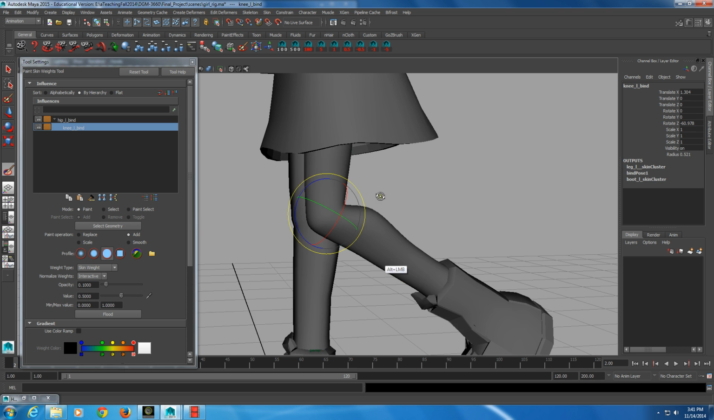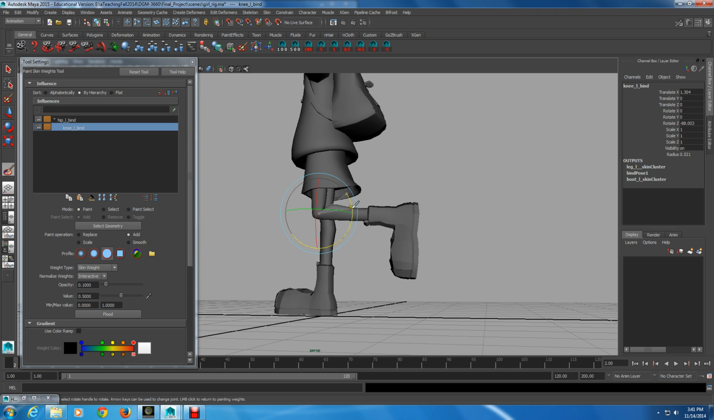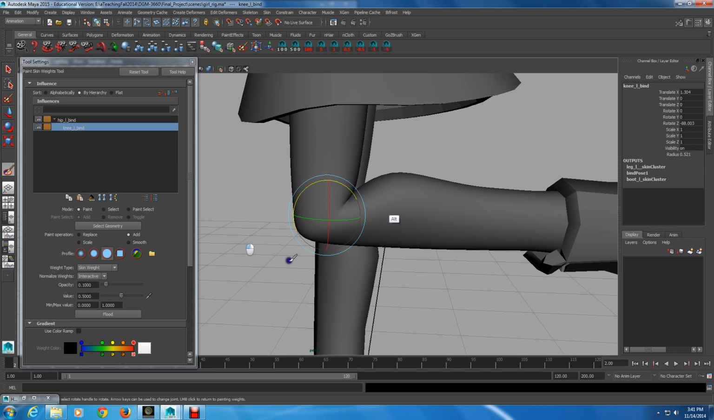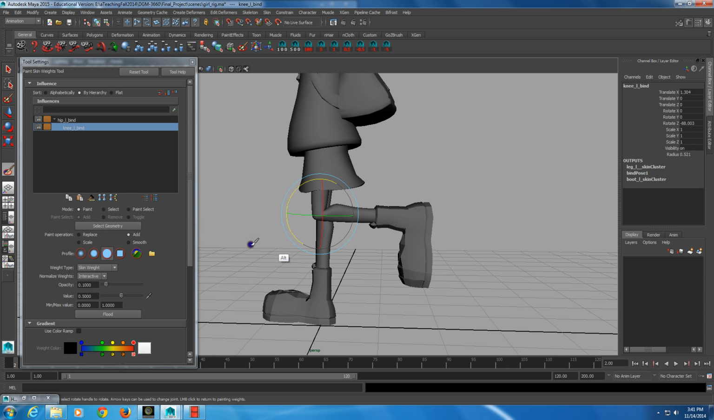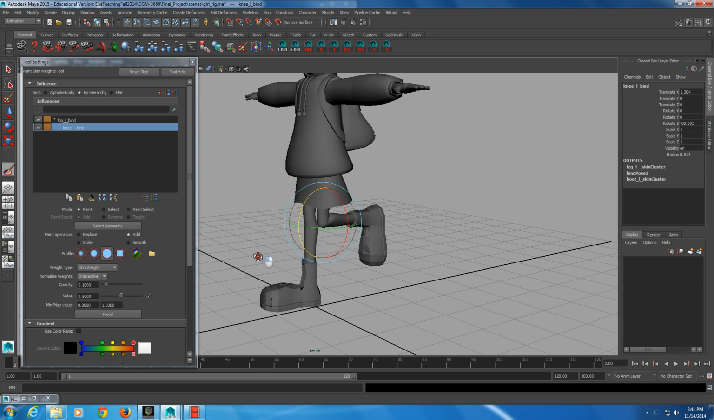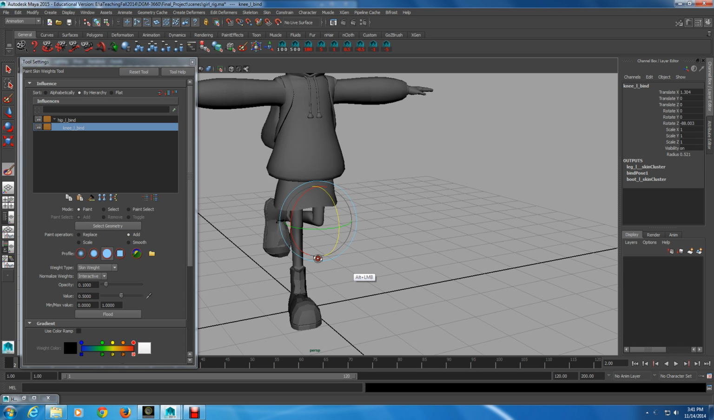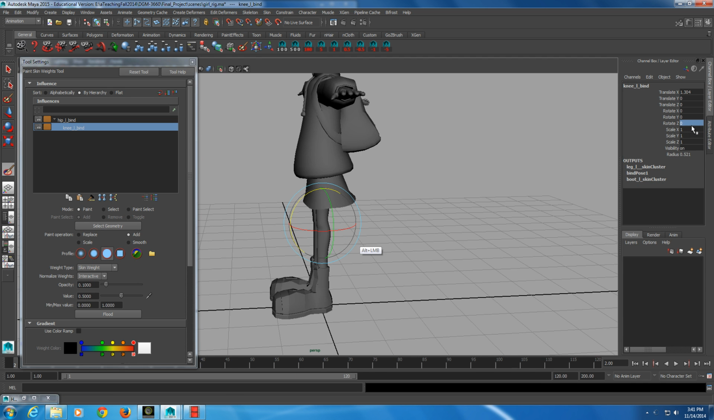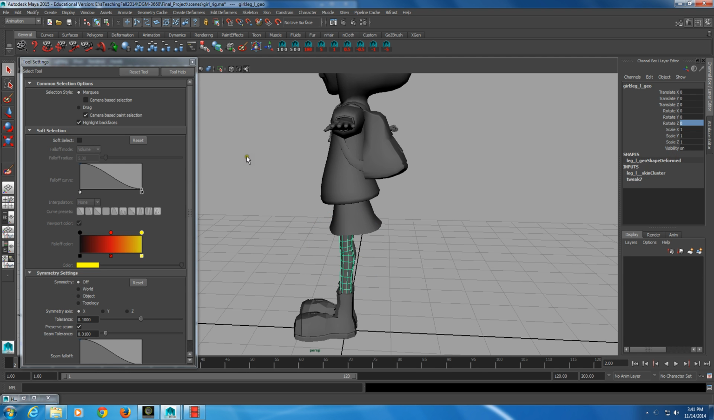Okay, let's do that. We'll rotate it up. Liking that crease a little bit better. Okay, I'm going to call that good. So I'm going to set the rotation of this back to 0. I'm going to switch out of my paint weights tool.